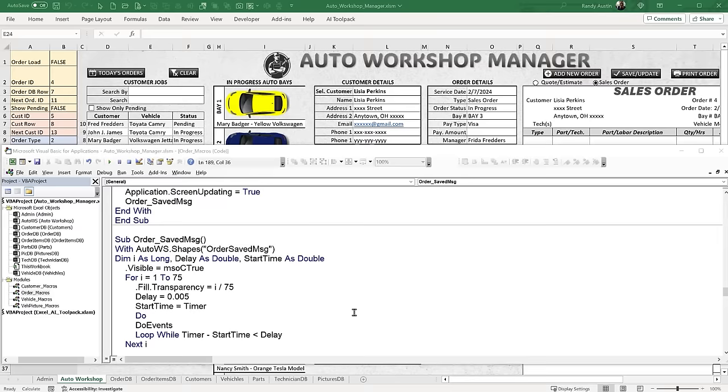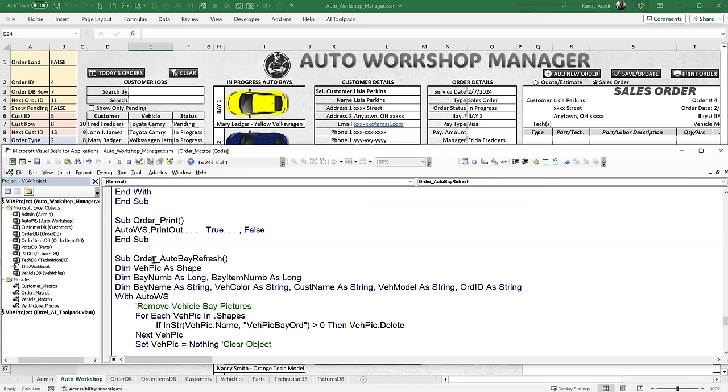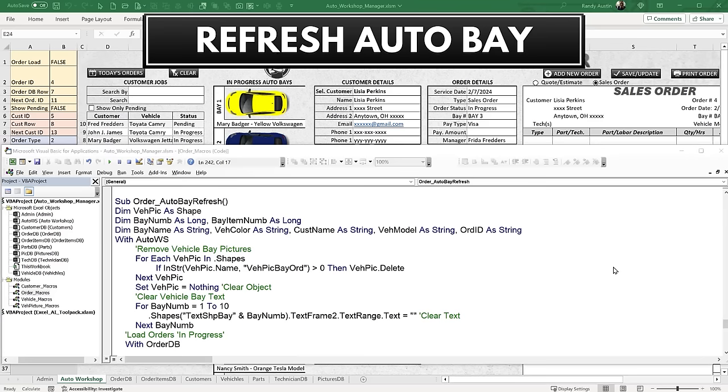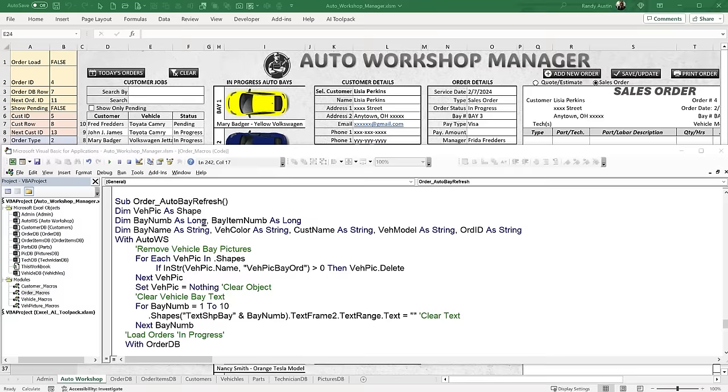It's in our order macro. So we can just go back into the definition. It's going to take us right here to auto bay refresh. So that's exactly what we're going to be doing. We will be dimensioning some variables. We need the vehicle picture as a shape, the bay number as long, and the bay item number as long. I'll be going over those. The bay name, the vehicle color, customer name, model, and order ID, those are all string variables.